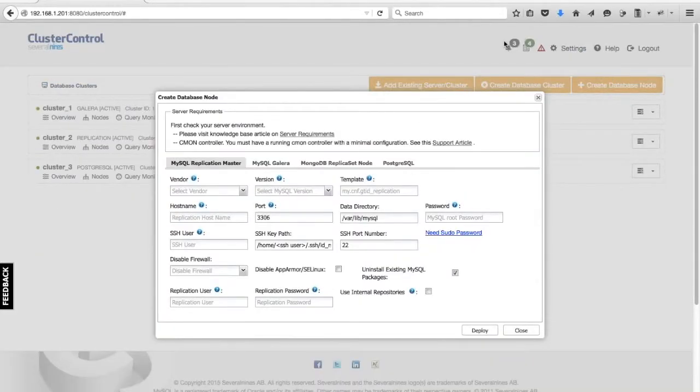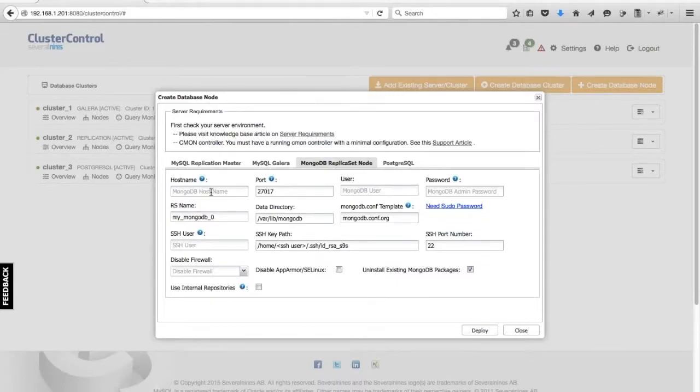Last in the demonstration, we want to show how easy it is to create a MongoDB replica set. And it's similar to Postgres and to MySQL. Everything looks similar. We have a dialog that we need to fill in, but some details are different. We need the SSH user, and we're good to go. Deploy.